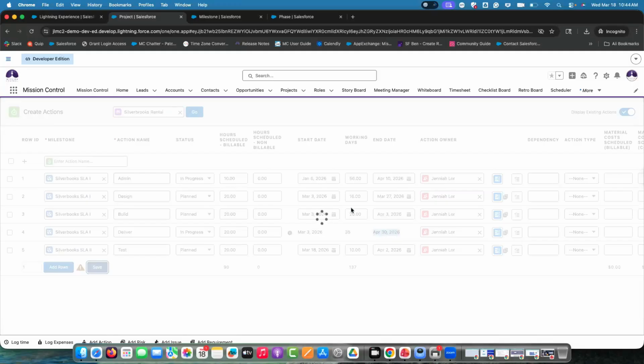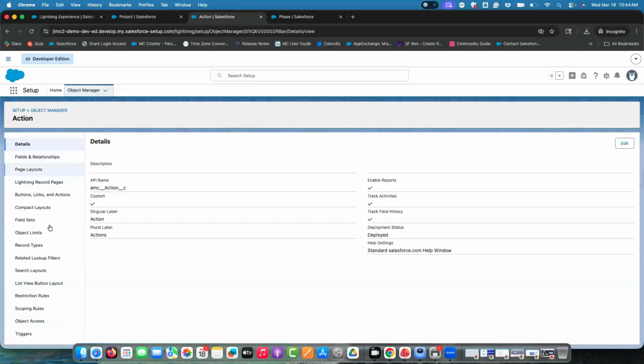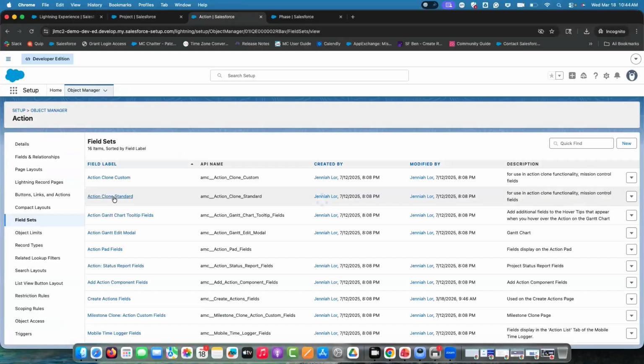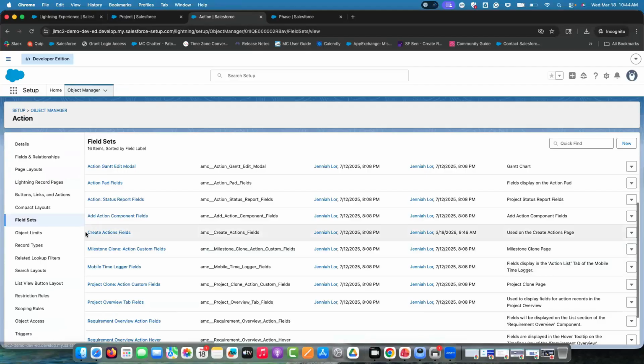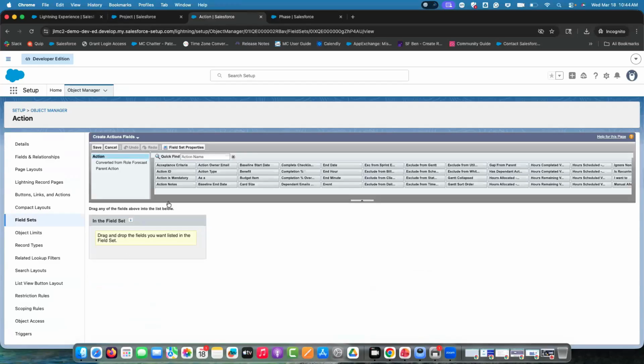So as that gets saved for us, the way that we can edit and customize fields on the create actions page is by going to the object manager and going to the action, making sure you're on the AMC action, mission control, right? And when you're on mission control, you can go to your field sets and find the create action fields right here. And this is used on the create actions page. You want to click on the create actions page here, and you can drag and drop those custom fields.